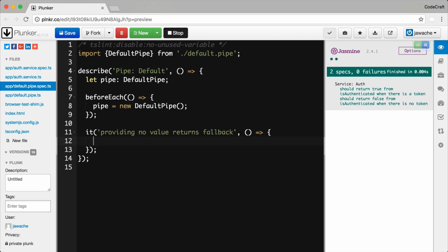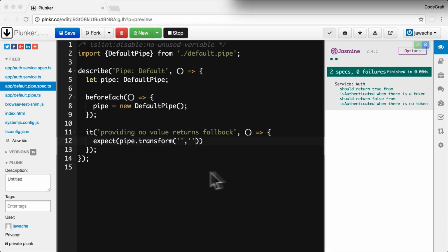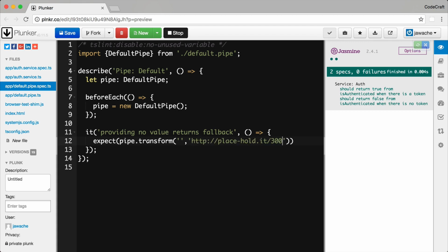I then write the test expectation, pipe.transform. So passing in no value, so the first parameter is what gets passed into the pipe. Now for our pipe, we also pass in a variable, a fallback image, so we pass that as a second parameter. It doesn't need to be a real image or even a real URL for this case, but I'm just going to put one in.